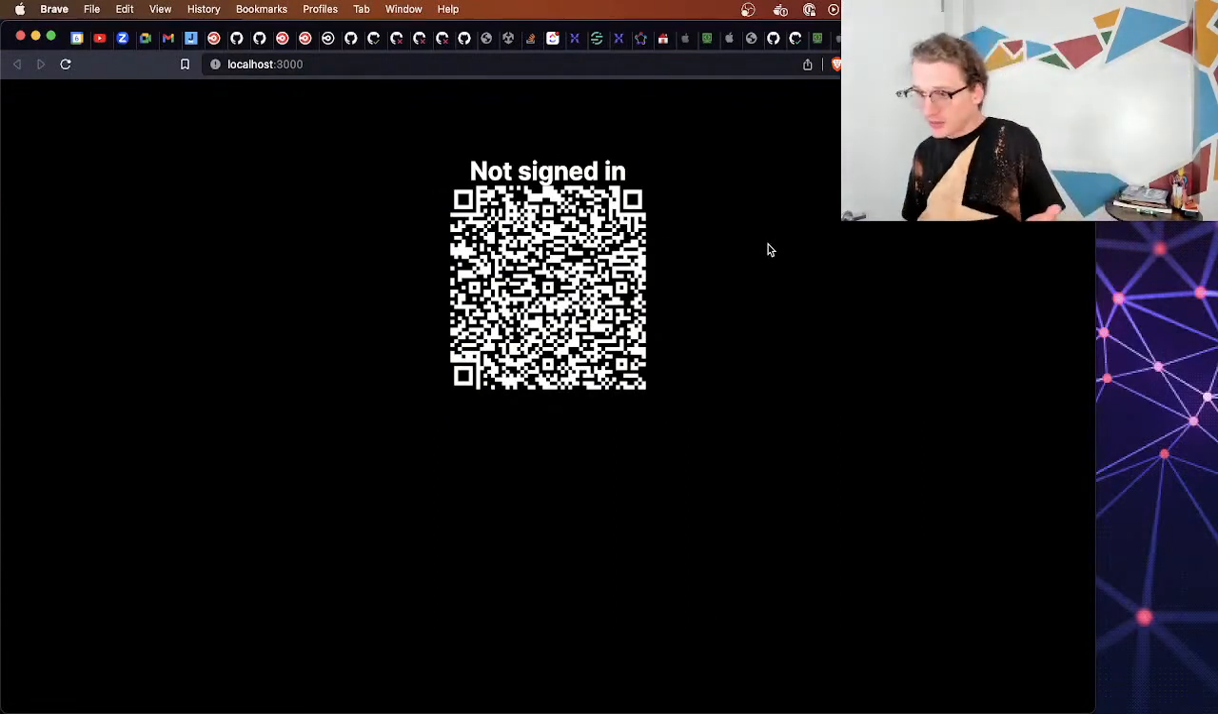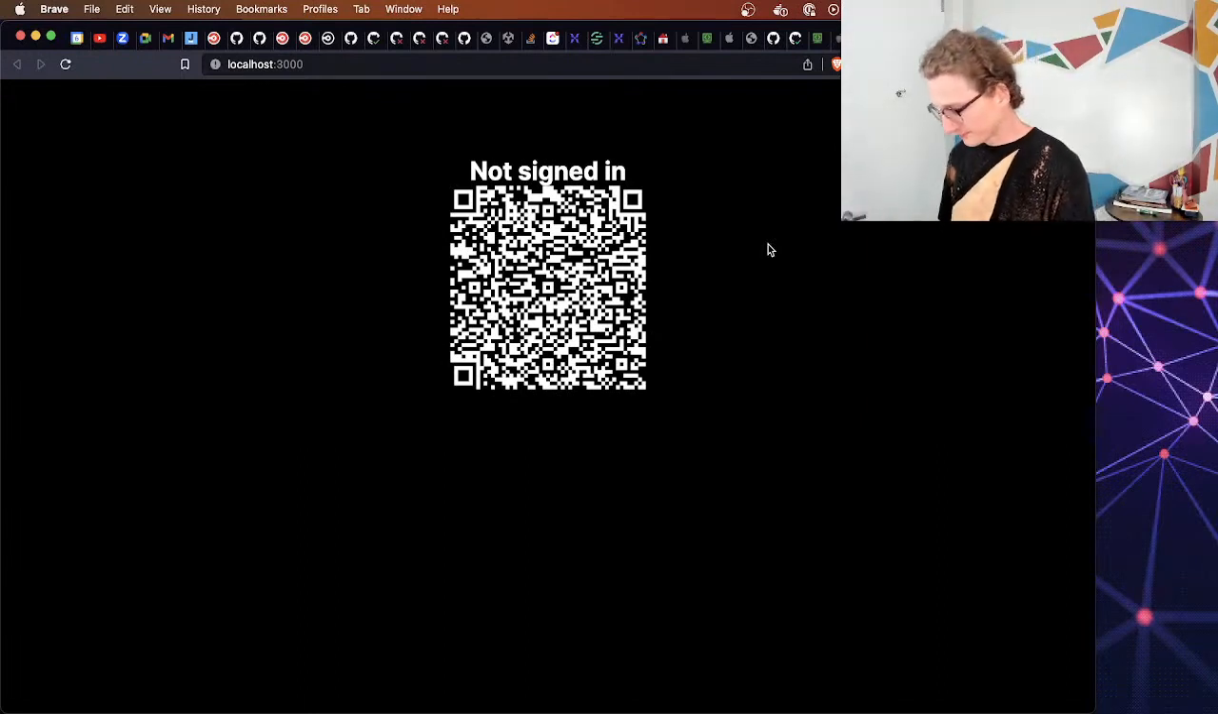Okay, cool. So it's showing me that it's not signed in, and I've got a QR code here. So, you know, I wonder what will happen if I just scan it. Right? Let's see.